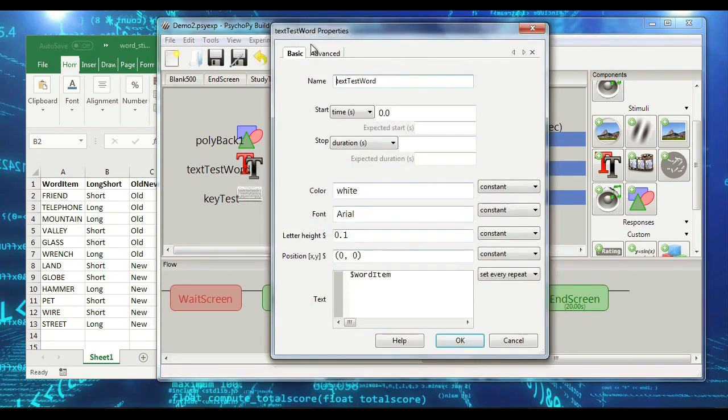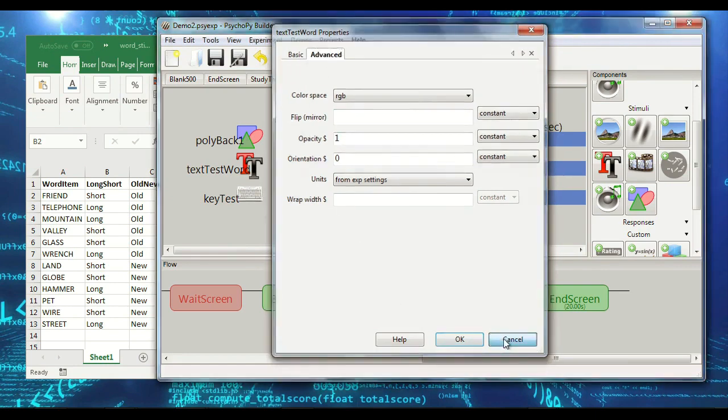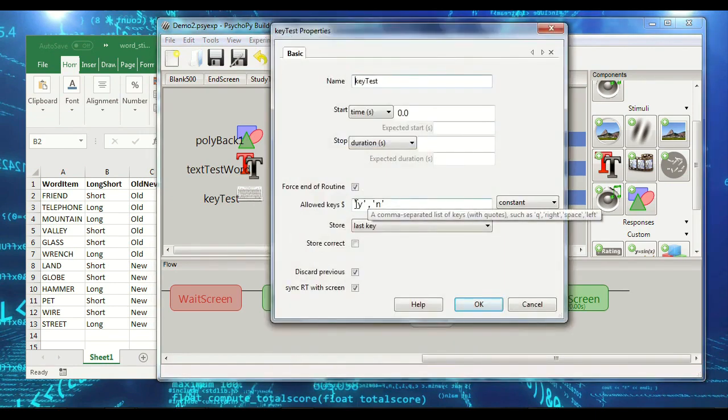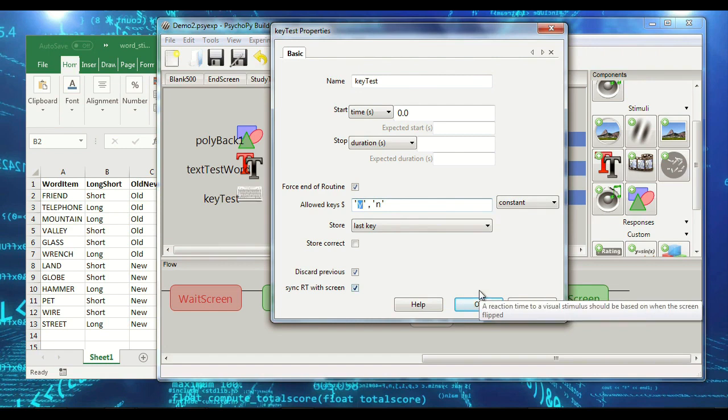Rather than taking a yes or no response, we want to be able to take a confidence response. Rather than saying press yes if you think the item is studied and no if you think it isn't, we want to say press 6 if you're absolutely sure the item was studied. Press 5 if you're pretty sure the item was studied. 4 if you're kind of sure it was studied. 3 if you kind of think it might not be studied. 2 if you're pretty sure that it might not be studied. And 1 if you're absolutely sure it wasn't studied. So we want to take a confidence response on a 6-point scale.